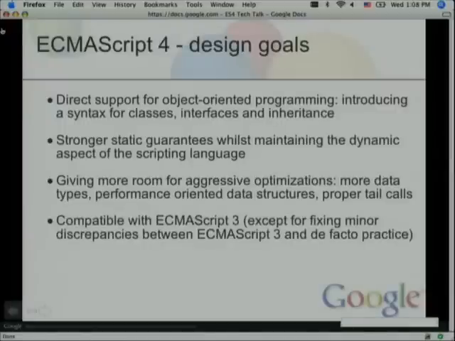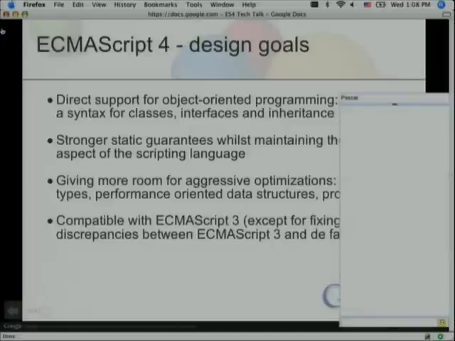So some of the design goals of the new ECMAScript 4 is support for object orientation. Lots of web apps out there are very object-oriented, and having that built into the language makes things way easier and makes interactions between two libraries easier. Some stronger static guarantees, static typing. And this is built into the language, and there's a type system that is being developed to mix the old world, the legacy world, with the new statically typed world. And there's definitely a willingness to make both work together very well.